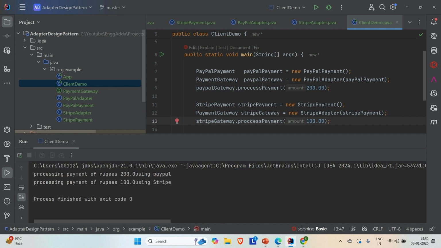So this is how you can develop an adapter design pattern that will bind two interfaces to each other, or that will work as a bridge between two interfaces that are not compatible.